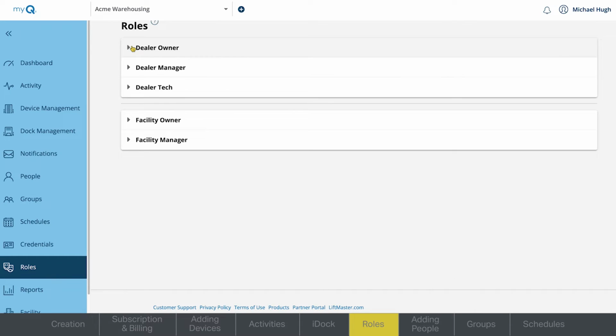Other roles are Dealer Owner, Dealer Manager, and Dealer Tech. You may or may not have a dealer involved with your facility. If not, you can reassign these roles for internal use. However, they cannot be renamed.